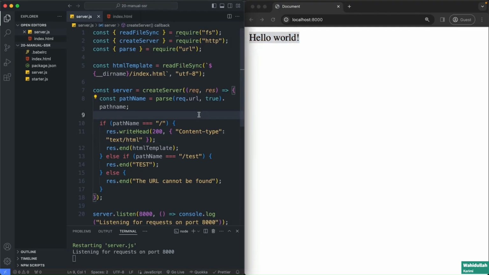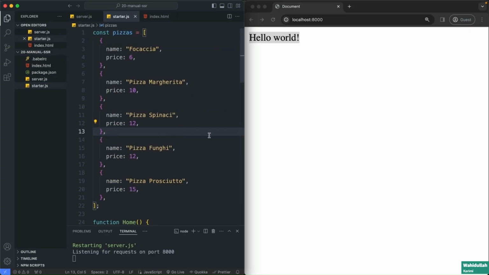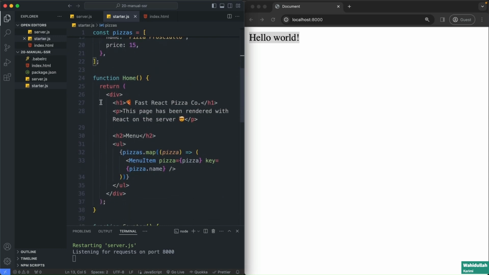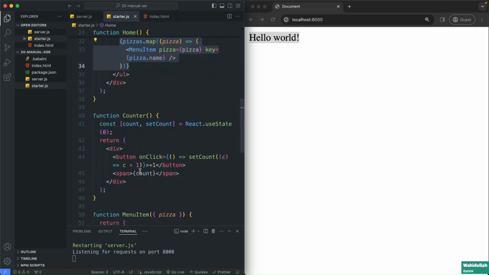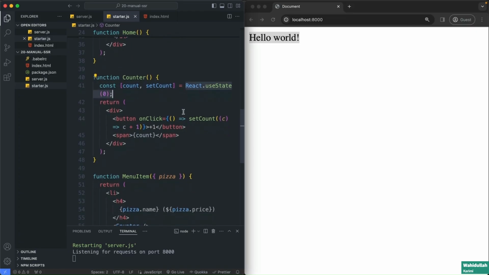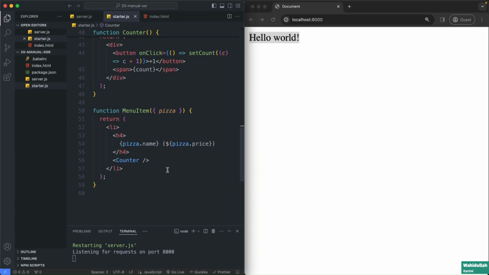And so now this is where we get into the server-side rendering of React. So what we want to actually send is the React code that we have right here. So in the starter file, we have this array here. Then we have a home function, which is actually a component because we are returning this JSX right here. So this is clearly some JSX. So it has these HTML elements and then this HTML syntax, or a JSX syntax actually. Then here we have some state even, and then here another component.